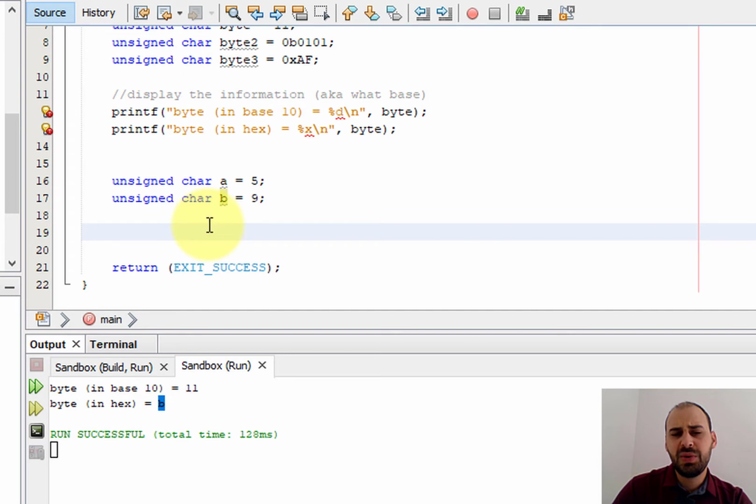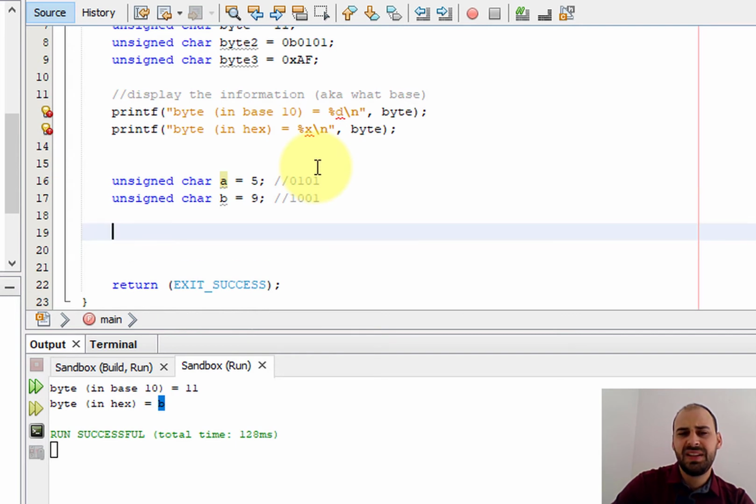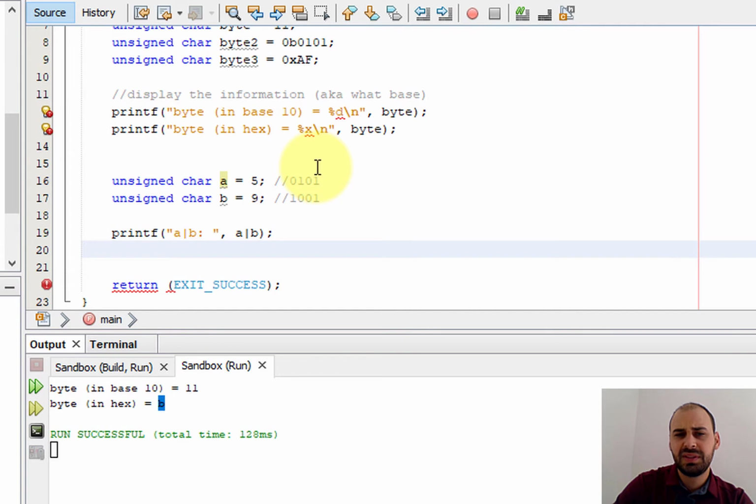If I wanted to do an OR operation, I've got variable A, variable B, 5 in binary we just saw is this, right? 9 in binary is going to be that, okay? And if I want to OR those values together, the inclusive OR would just be a single bar, okay?